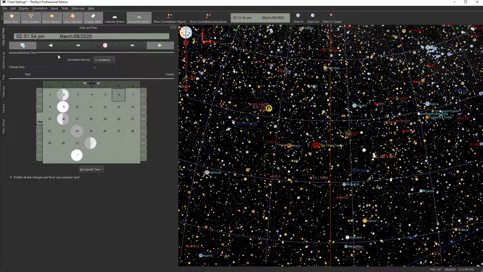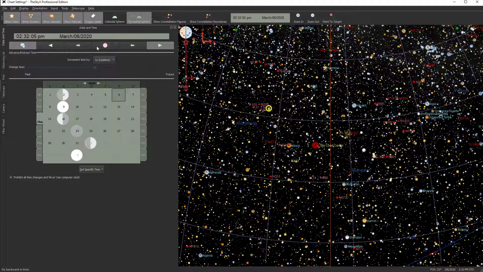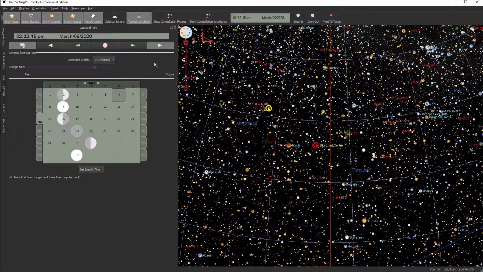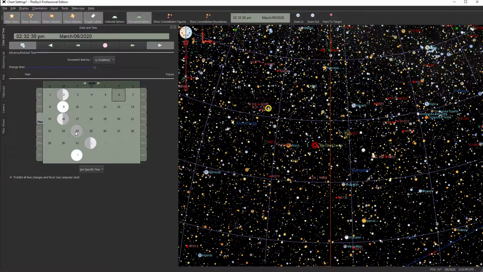So at the top here we have date and time, and it shows the current date and time, but you see that there's a calendar and there's some buttons to increment the time and some ways to increment it by differing amounts. The reason this is here is so that you can look out into the future and plan an observing session. So if I know the new moon is coming on the 24th, which this calendar tells me, you see that gray circle?